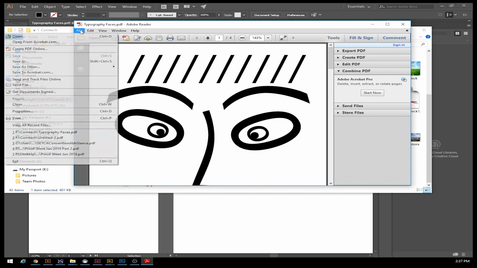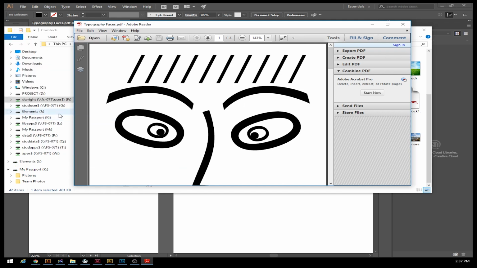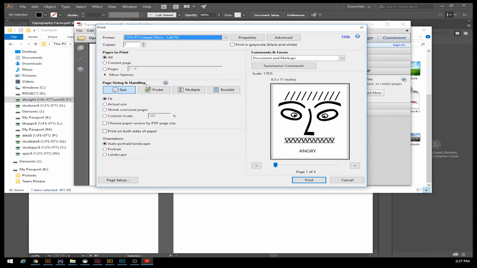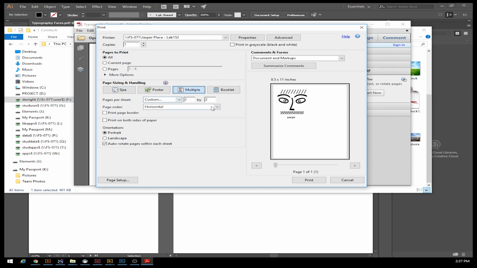When you print this, you're gonna go File, Print, and because we want to save some paper, we don't want to print on big giant full-size pages. You're actually gonna select this button that says Multiple, and when you do that, you want to have a custom 2x2, so it gives us 4 pictures here, and we would end up with a portrait. It's all good to go. You'd hit print, and from there you're pretty much ready to go.